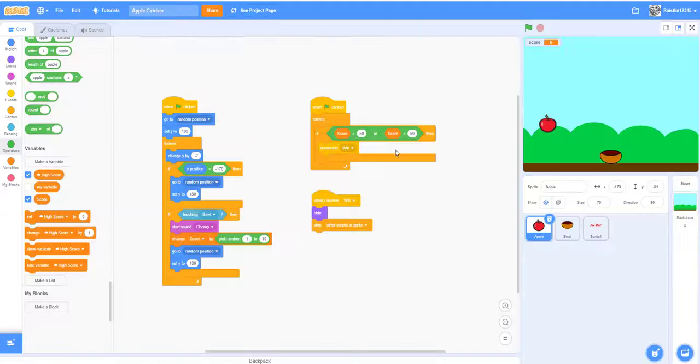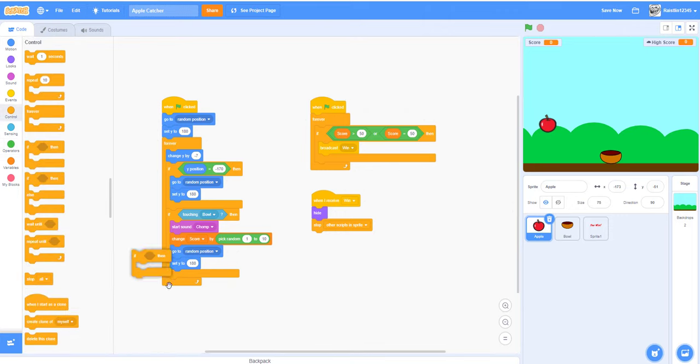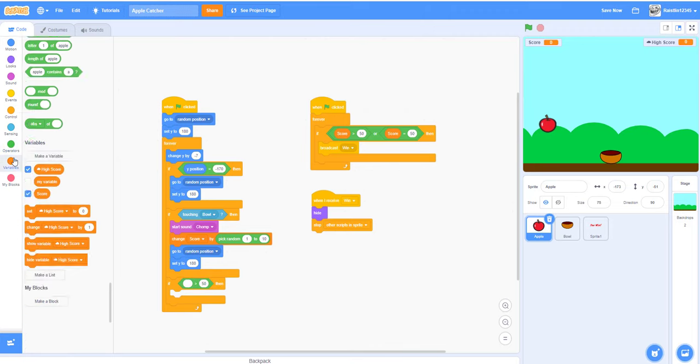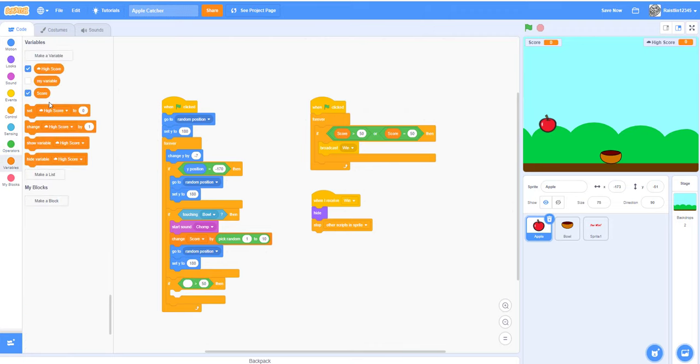So there you go. You have the high score cloud variable. I'll just move on this side. Okay, we'll need an if-then statement. You can just add it right down here. And you need a greater than sign. So if the score you scored is greater than the previous high score, then you set the high score to score. It's pretty simple.